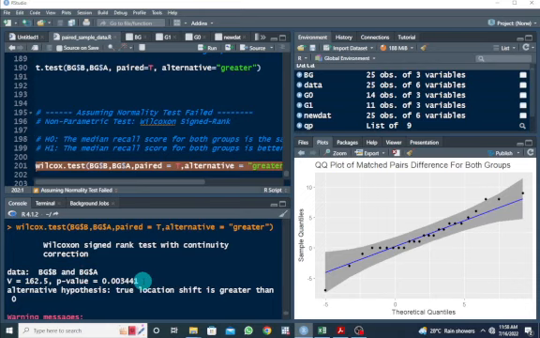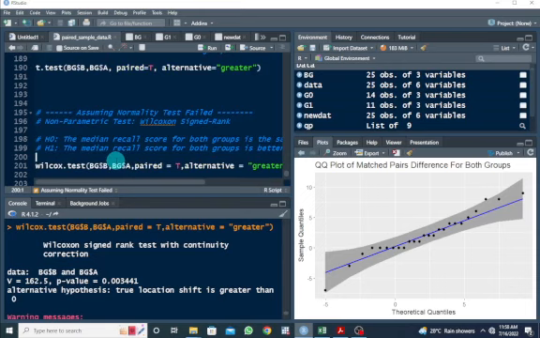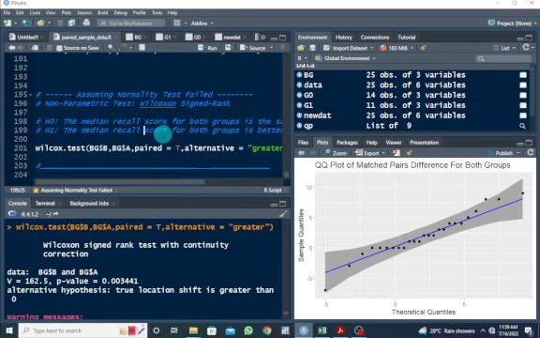So comparing this p-value to the alpha level at 1%, it means that you are going to reject the null hypothesis and conclude that the median recall score for both groups is better when imagery is used. Okay, in other words, it comes to say that there's enough evidence to indicate that the matched pairs difference in the median recall score for both groups is greater than 0, or for all observations is greater than 0. Okay, so I think we are good to go now. Yep. So this is basically how to perform a detailed statistical analysis for paired samples in R.